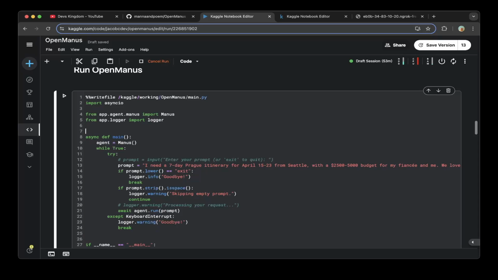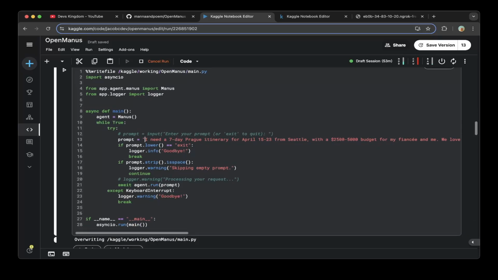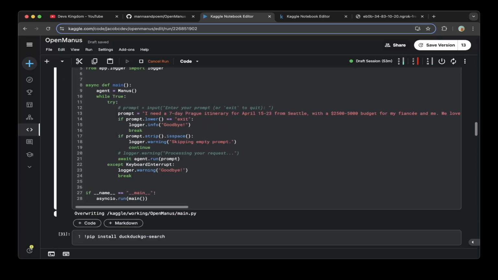First, you have to update the main file, because the notebook doesn't allow you to enter the prompt. So you have to basically add the prompt in here instead of an input prompt. If you use a terminal or something, then you can actually do a prompt input in the terminal. But as we're using the notebook, you have to update this main.py, and then make sure that you change the prompt to the prompt you want to use.